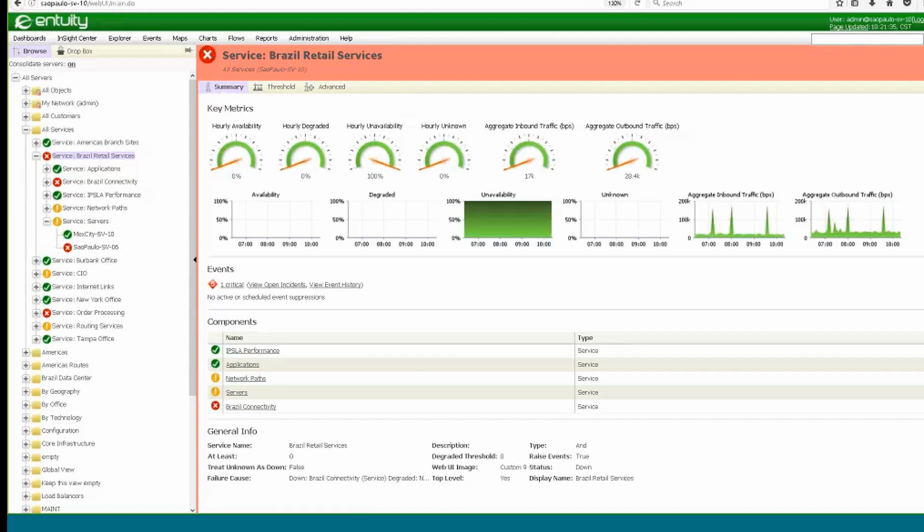So I've got degraded service all the way around here, but I'm actually at the top level saying that this is not available because I've actually got a connectivity issue. So this connectivity issue is connecting into one of the servers. Actually, this is a connection into Brazil.